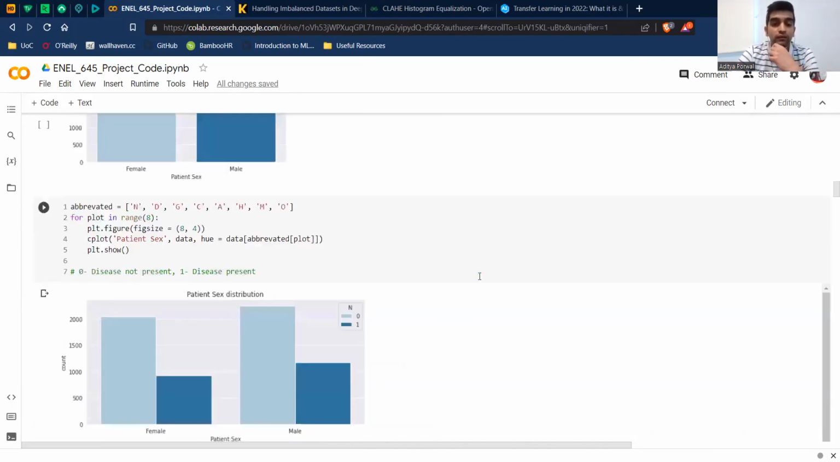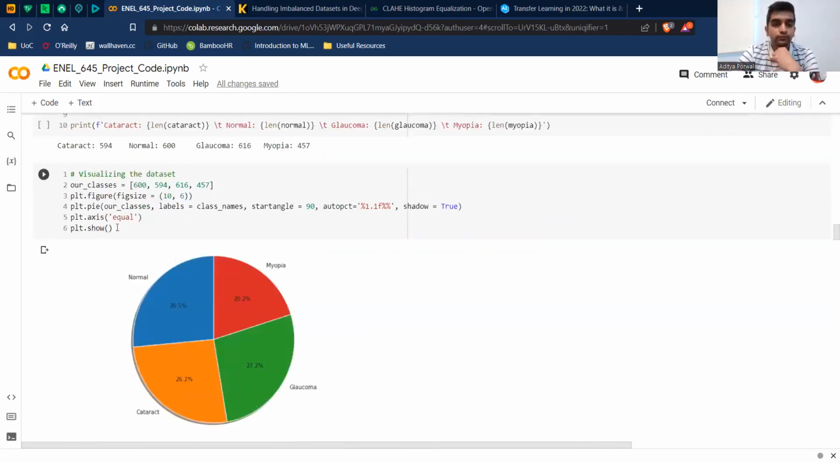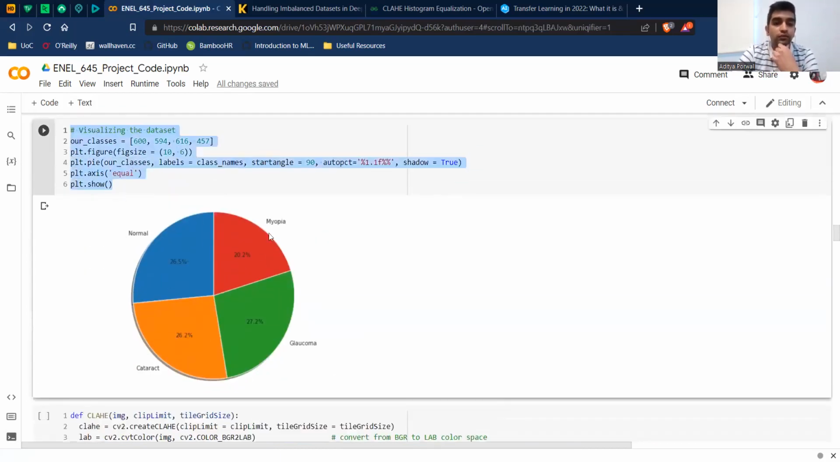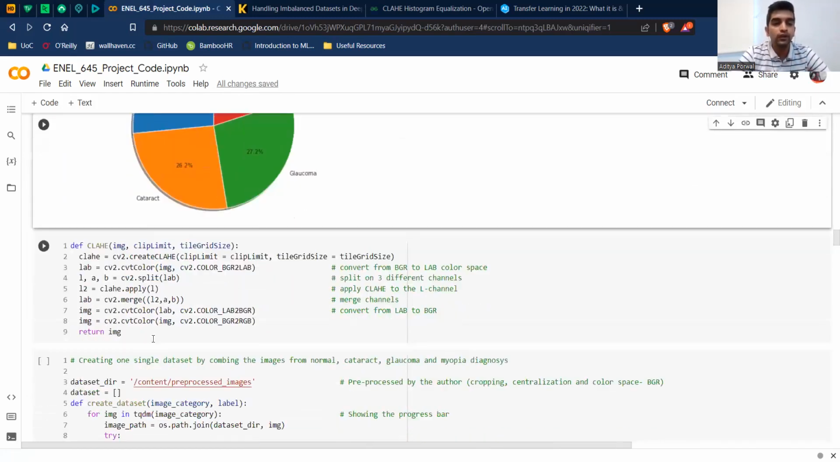Here we can see that our new data set is much more balanced. It's a better data set. Now we have four classes: normal, cataract, glaucoma, and myopia, which are very equally distributed. This is the Clare part that I talked about earlier.